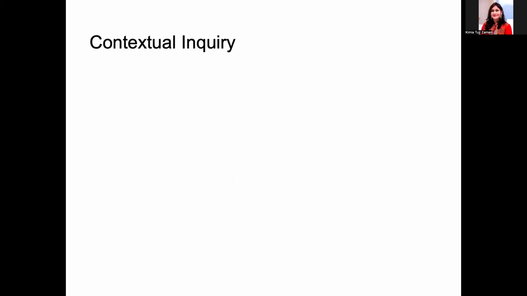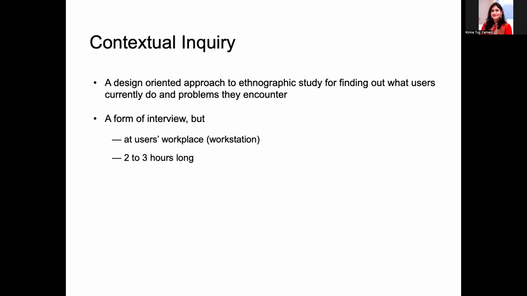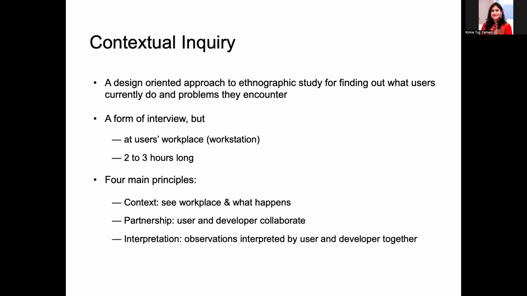Next is contextual inquiry. Contextual inquiry is a design oriented field interview. We go to the user's actual workplace and watch real tasks for about 2 to 3 hours. We basically have four main principles when we do the contextual study: the context, the partnership, the interpretation, and the focus. We will see how.